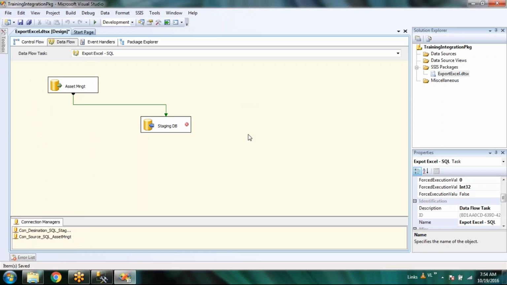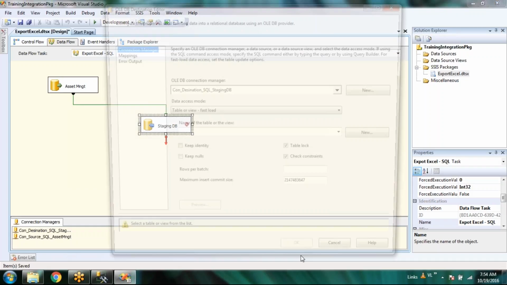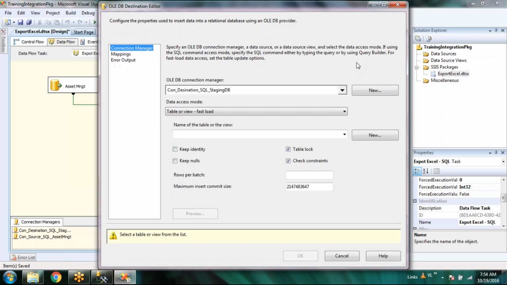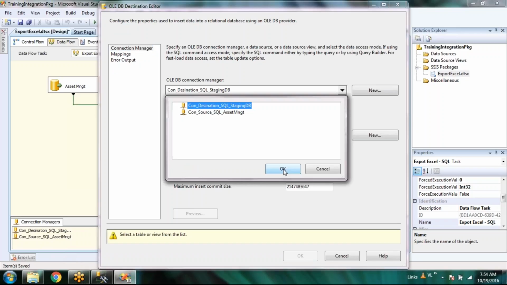So it's a very simple task now. As I've added, but there's no connection manager set here. Double click on this. You have to choose the connection manager. What would be the connection manager here out of these two? The destination. The destination one.